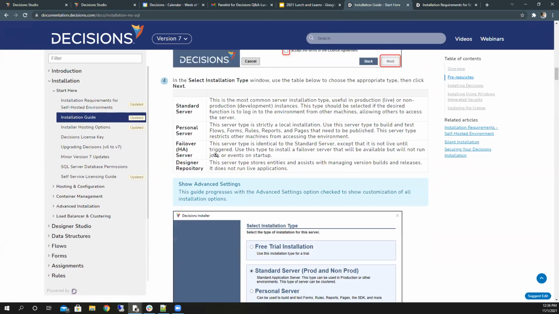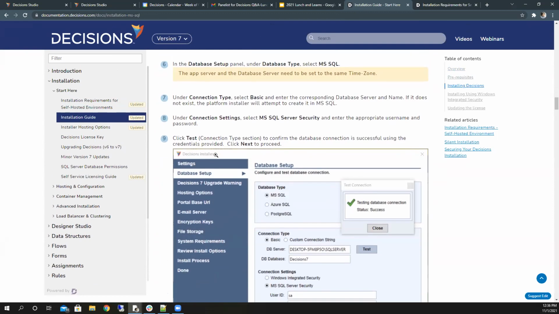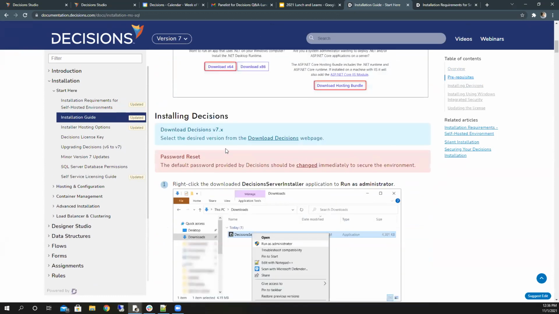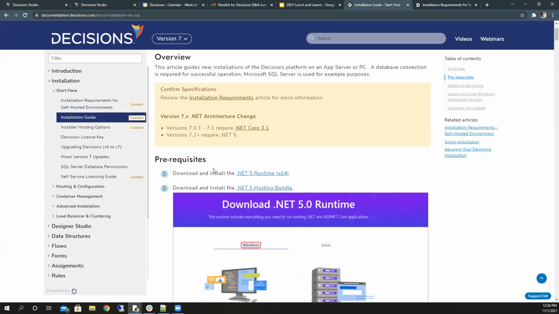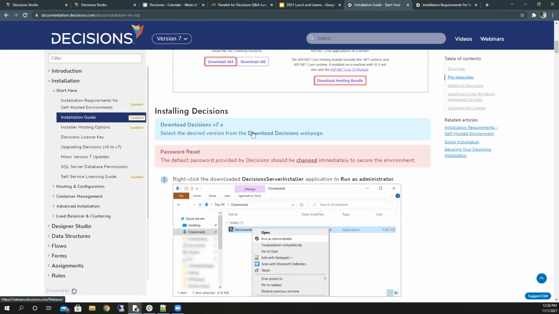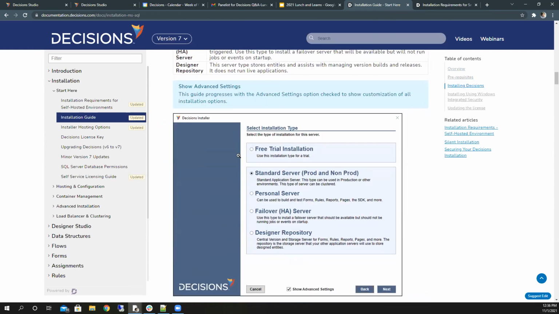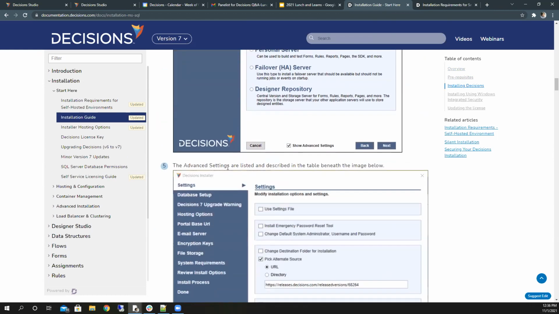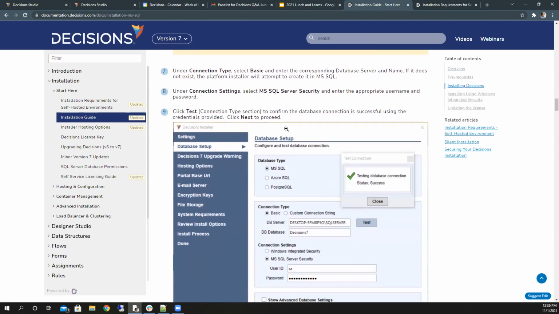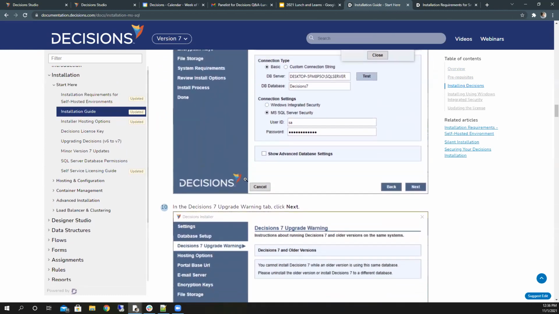Let me just confirm. So the only thing that this isn't specifying is, it doesn't actually go through that you needed Microsoft SQL Server set up before the Decisions installation. It went straight from .NET Framework and .NET Hosting Bundle straight into download Decisions. But you also need to download the SQL Server and set up your Microsoft SQL Server before then, which should be... I don't know if we have an installation guide for SQL Server, but that will be necessary.